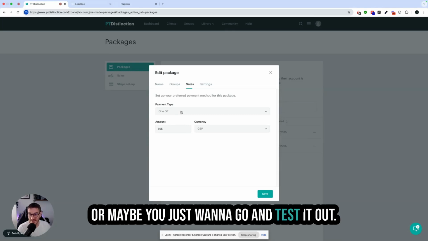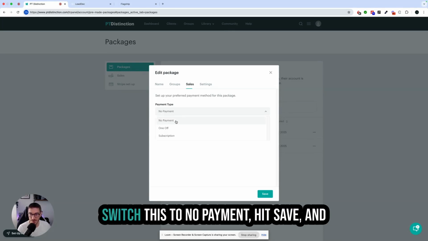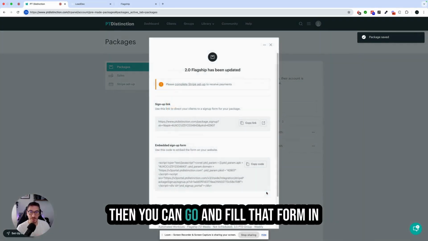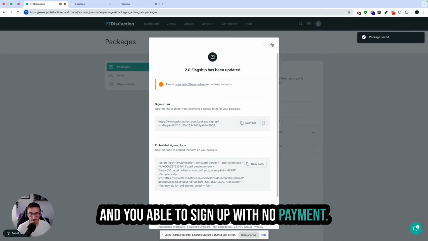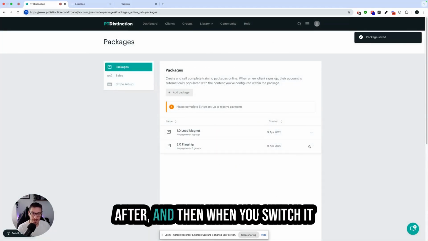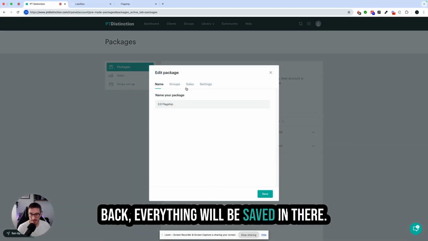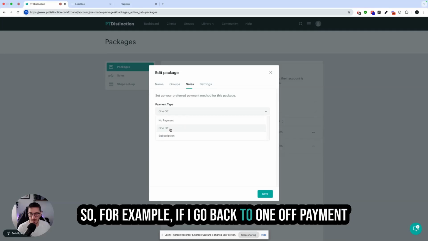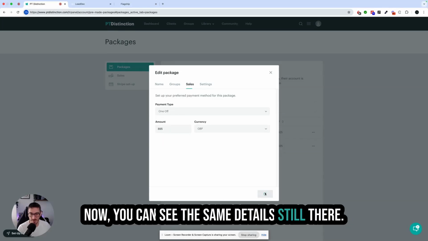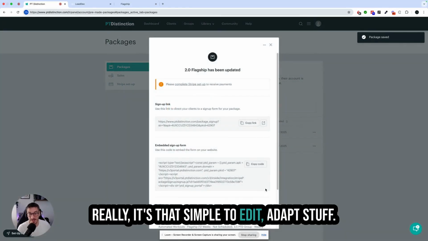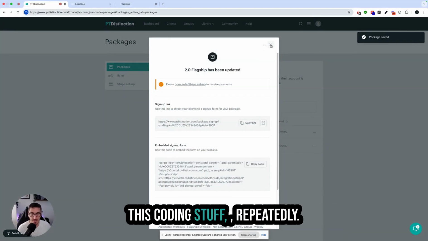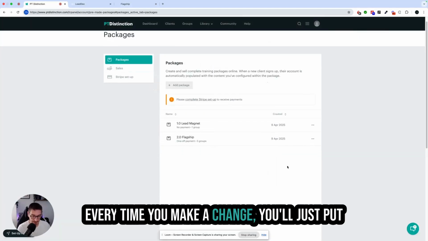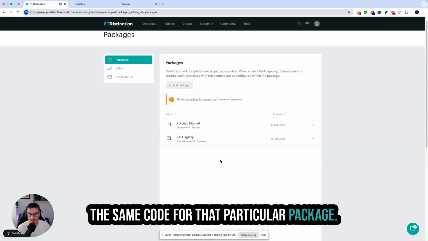Or maybe you just want to go and test it out. If you want to test it out, you can just switch this to no payment, hit save, and then you can go and fill that form in and you'll be able to sign up with no payment. Just make sure you switch it back after. And then when you switch it back, everything will be saved in there. So for example, if I go back to one-off payment now, you can see the same details are still there. Really is that simple to edit and adapt stuff. And you don't have to do any of this coding stuff repeatedly every time you make a change. It'll just be the same code for that particular package.